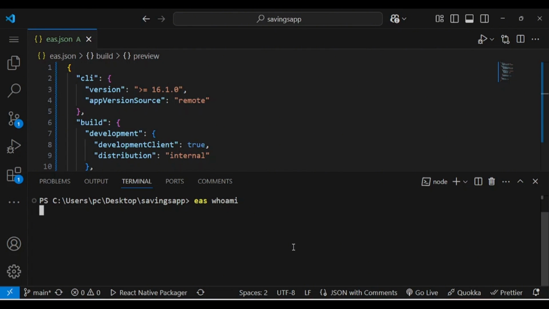When you see your name there, that means you are logged in successfully. This is my own name on EAS. If you don't see your name there, you need to log in, and if you don't have an account, you need to create an account before you can build the APK file. But now you can see mine. When I type EAS whoami, it shows my name, and that means everything is working perfectly. So I can continue with the process.